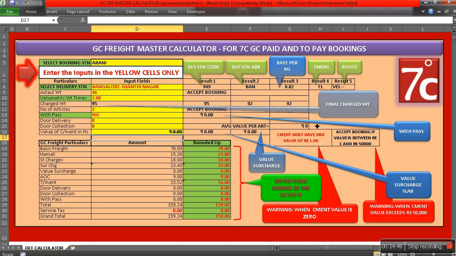Consignment must have a minimum value of rupees 1. See, this is the red highlighted remark that comes up here. It shows that warning when the consignment value is 0. That means you must write a consignment value with a minimum value of 1 rupee. You can't have 0 value.